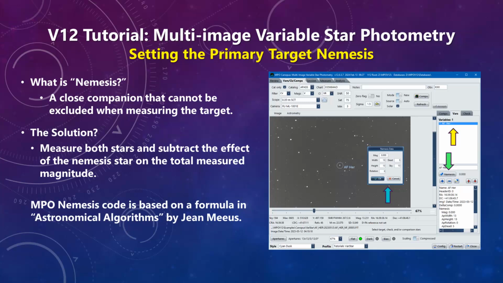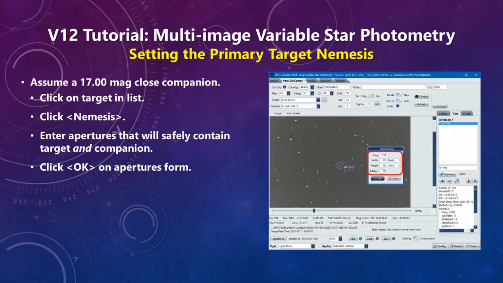The solution is to measure the combined light of the variable and Nemesis star, and then subtract the Nemesis star's contribution. Of course, you must know the catalog magnitude of the Nemesis star in the same mag band being used for the comp stars. Assume that a 17.0 star is sitting next to the variable. Click on the variable in the list.